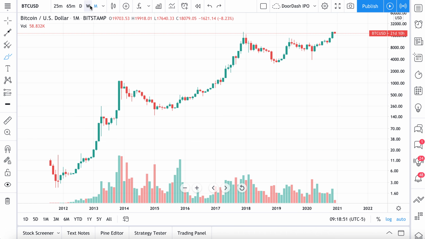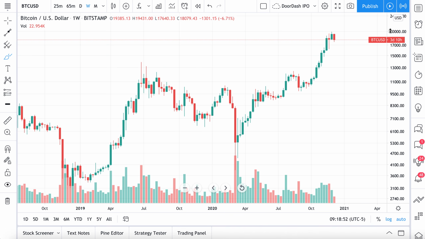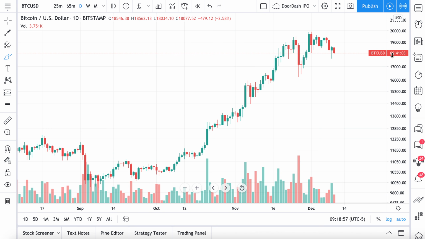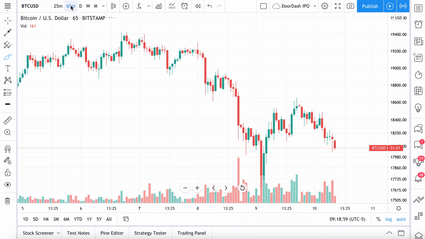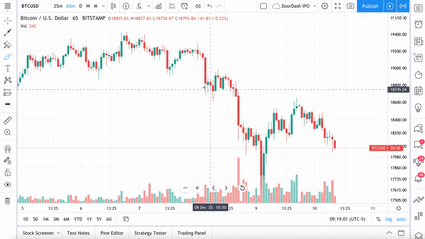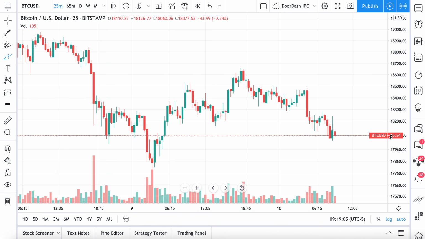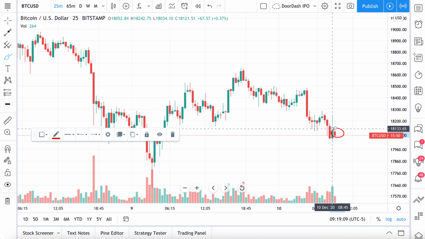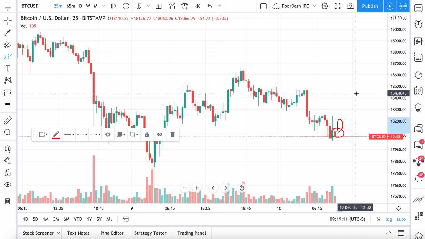And watch as we switch between time intervals. This changes. 3 days, 10 hours. 9 hours, 41 minutes. And there's 51 minutes remaining in this 65-minute candle. And there's 15 minutes remaining in this 25-minute candle. So in 15 minutes, we'll move on to the next candle.